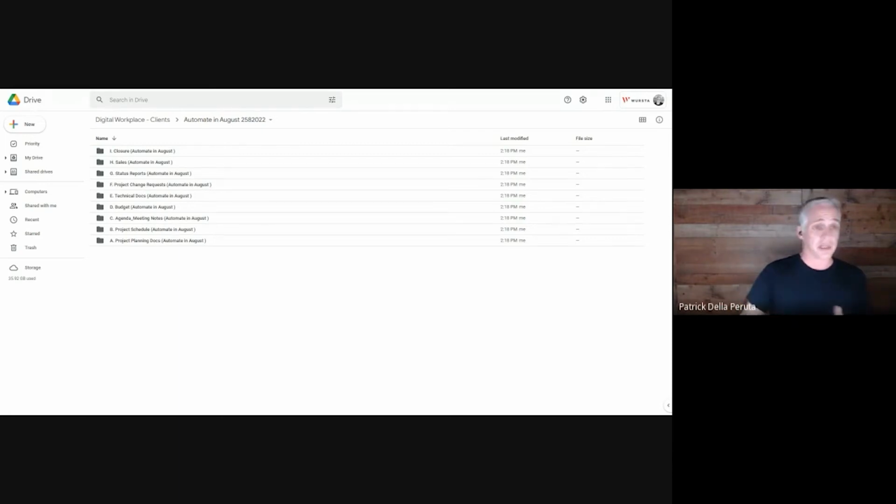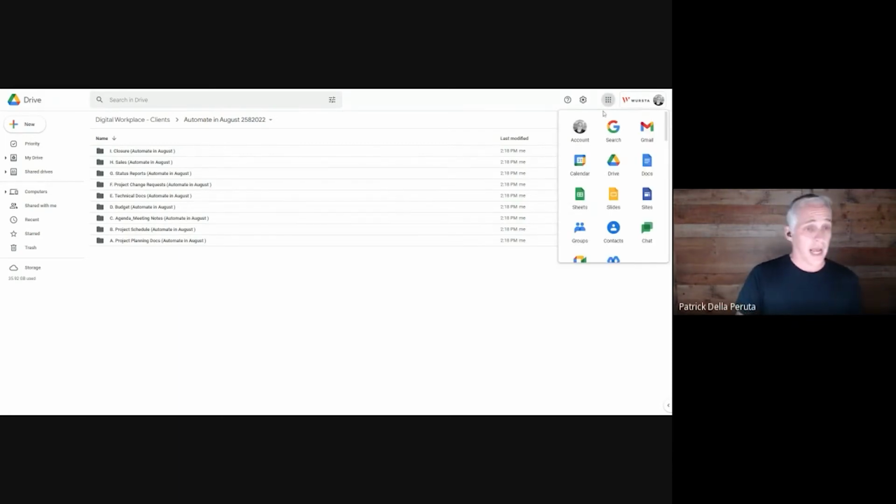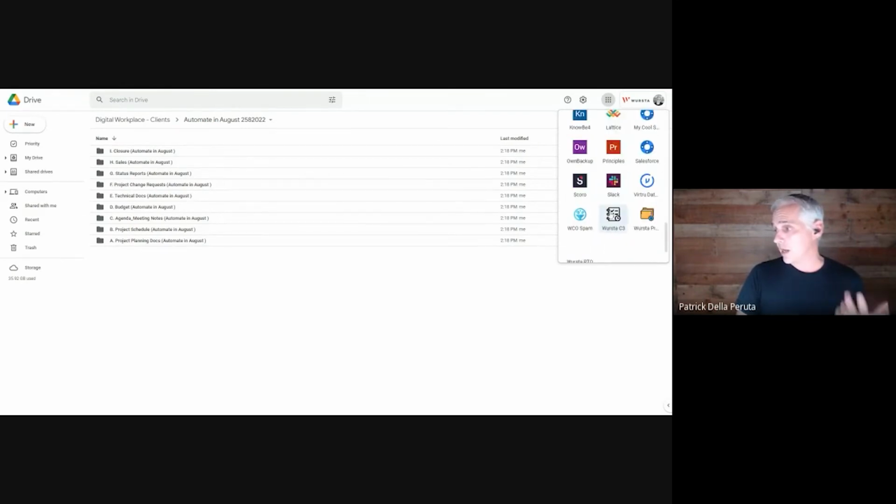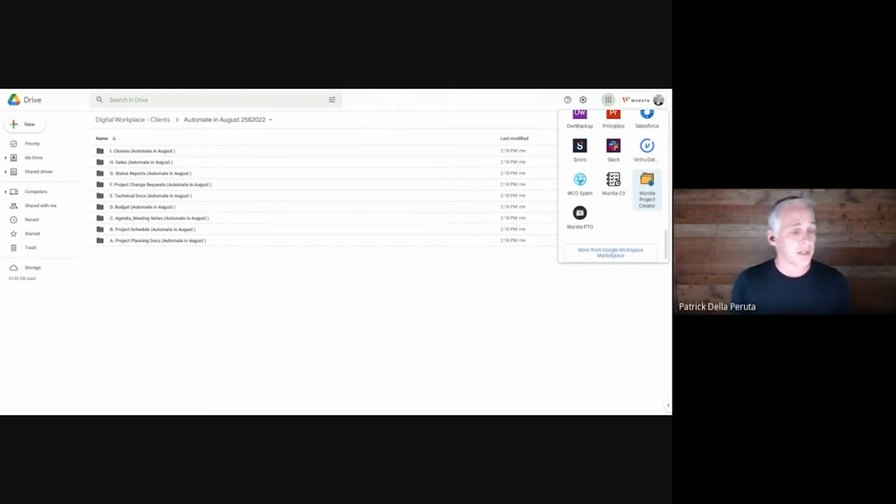We actually took it a step further, and within our app launcher window, you can scroll down, and you'll find within our app launcher menu the Worsta project creator, right? So these are just a couple of examples of how you can use Apps Script and then really build what feels like a custom app internally.